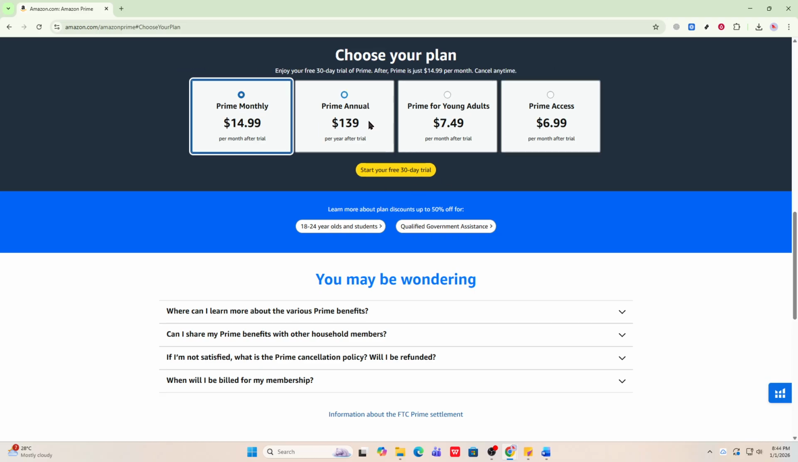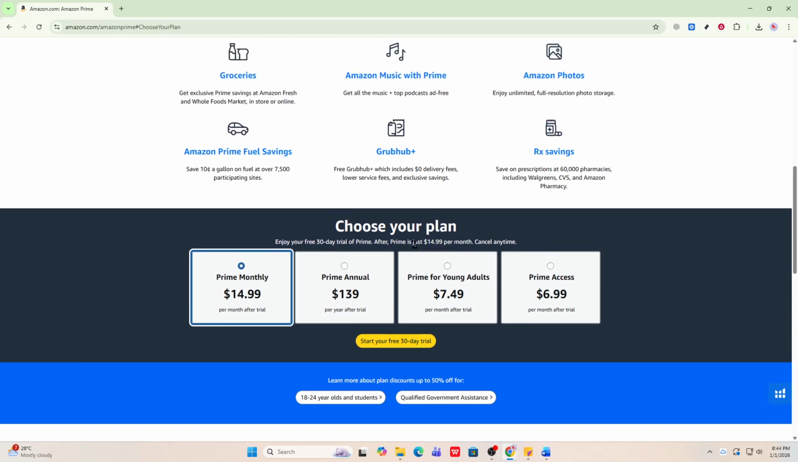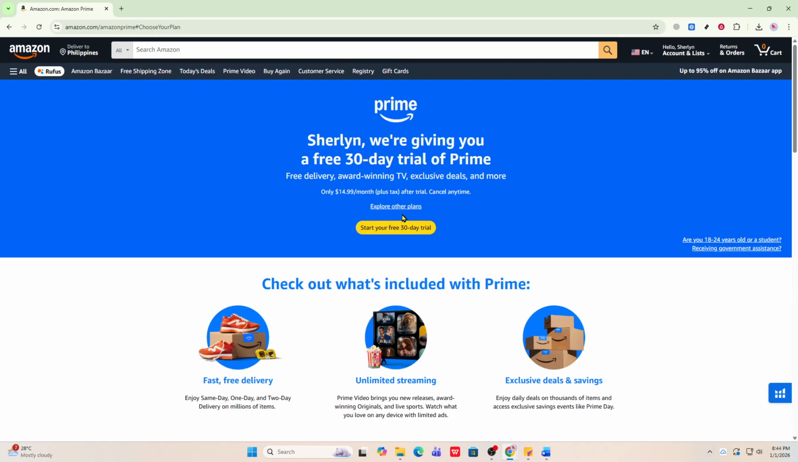It's a good idea to note whether the membership auto-renews and the renewal date so you're not caught off guard later. A few helpful tips as you review. Make sure your payment method on your account is up to date so there are no interruptions. If you're on mobile and don't see the Explore Other Plans link, switch to a desktop browser or use the desktop site view. If the page looks different, that's normal. Amazon refreshes its design periodically, but the Prime option will still be accessible from Account and Lists.